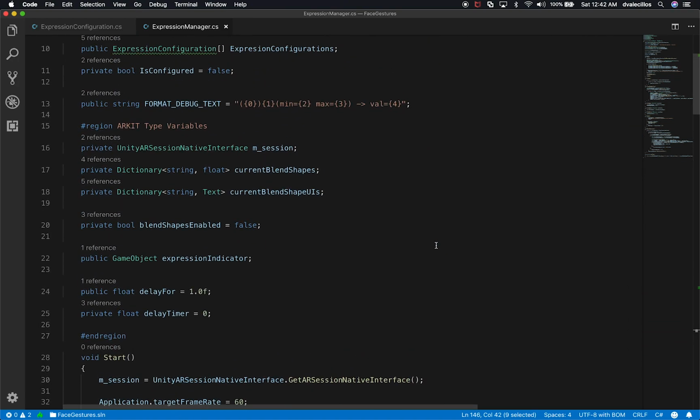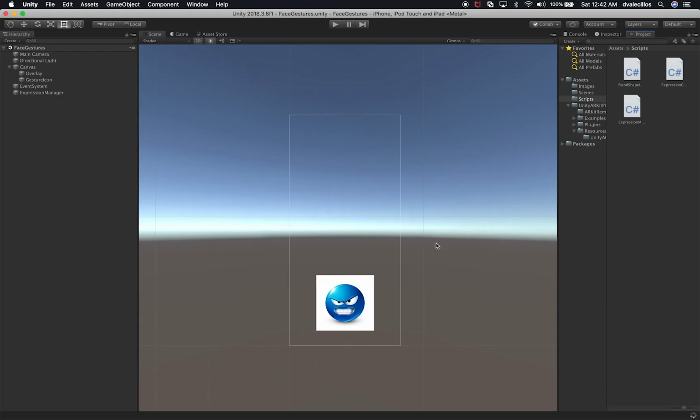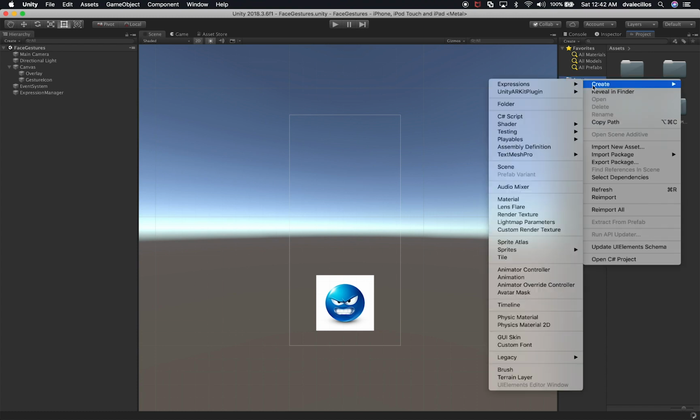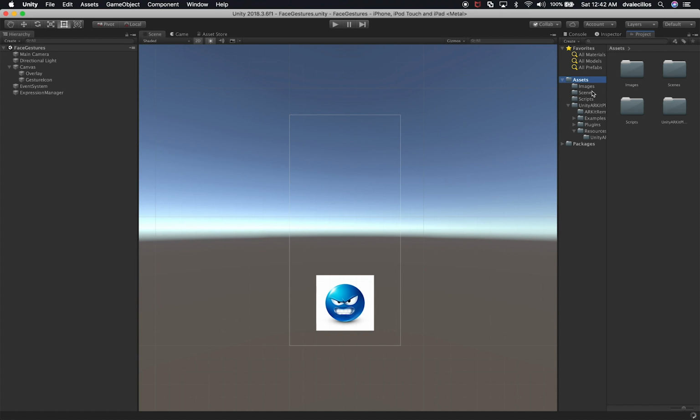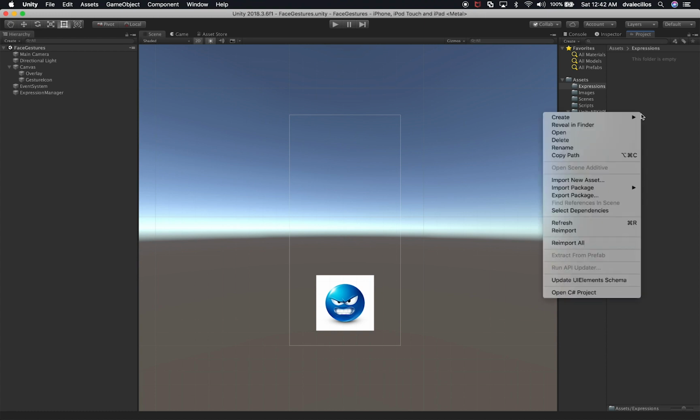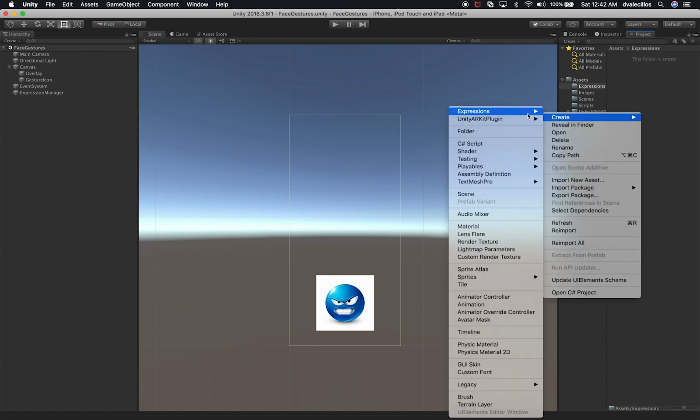So let me actually go through, and we're going to be setting up a new expression. Let's go to Unity, and I'm going to create a new folder called expressions. Give it a second. Perfect. Let's double click on the folder, and I'm going to click on create. And you can see that I have an expression option.